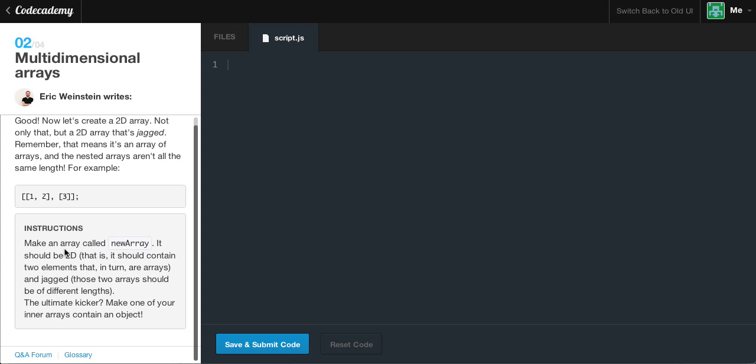So, long story short, make an array called newArray. It should be a two-dimensional array. That is, it should contain two elements that in turn are arrays and jagged. Those two arrays should be of different lengths. The ultimate kicker is to make one of your inner arrays contain an object. Like in the previous little exercise, you can't pull an object out of the blue. You must first declare the object. So var, once again, myObj, we are creating a new object, equals new Object. And you should be used to this by now.